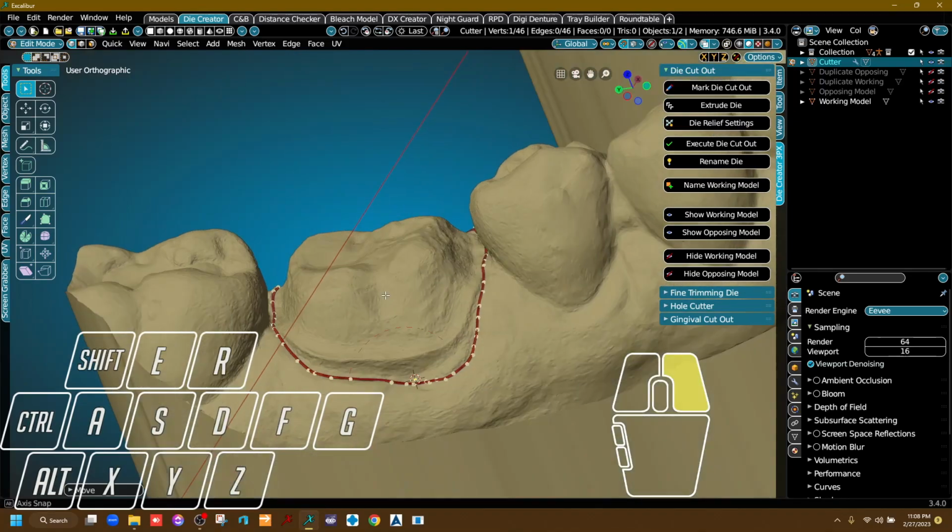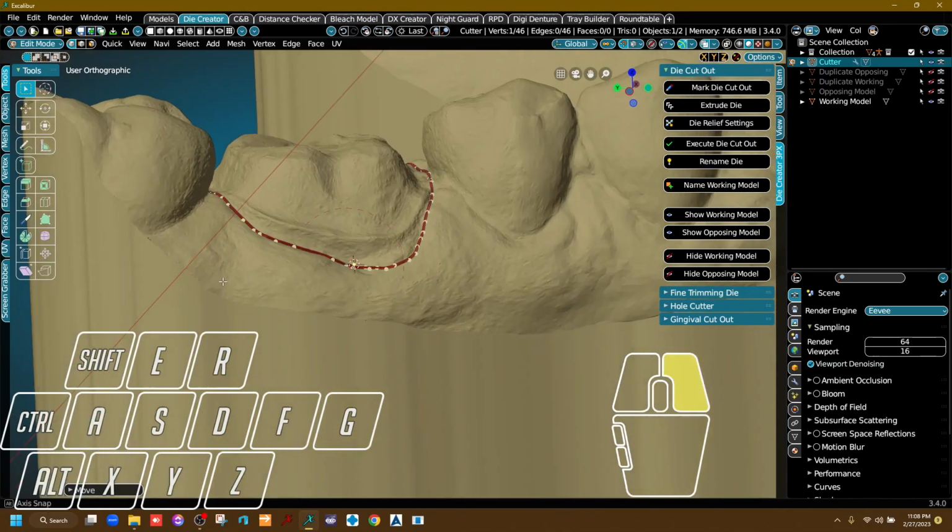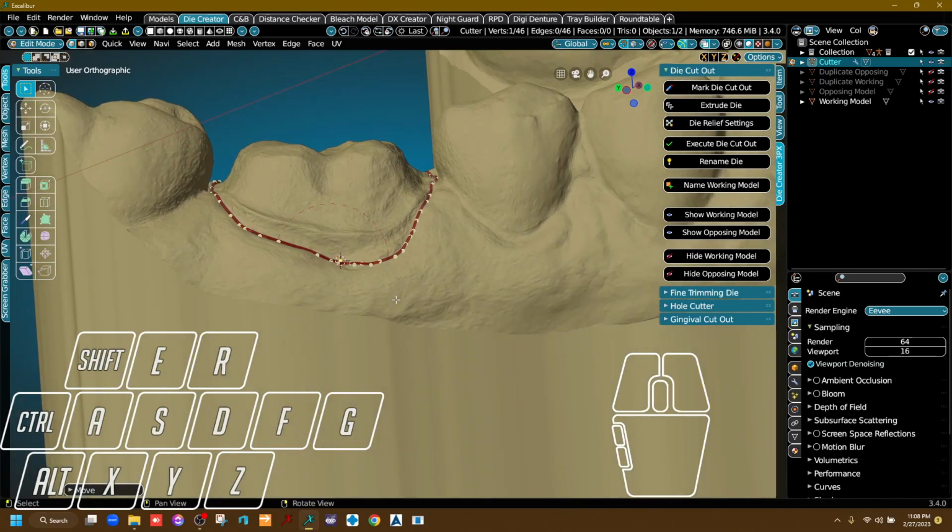So I'm going to now move on to the next step, which will be to extrude the die, and this is going to determine the shape of the die and the placement of it in the model. So I'm going to click on extrude die over on the right.